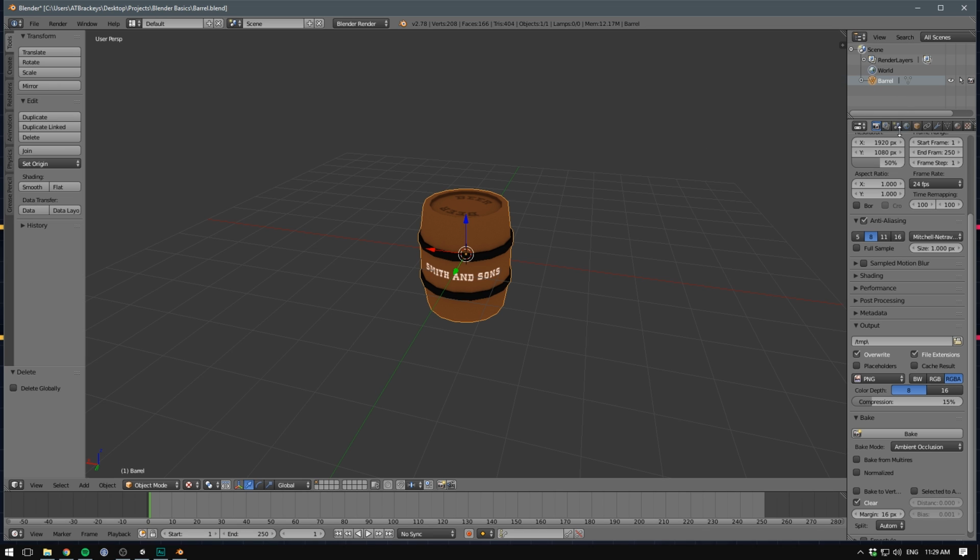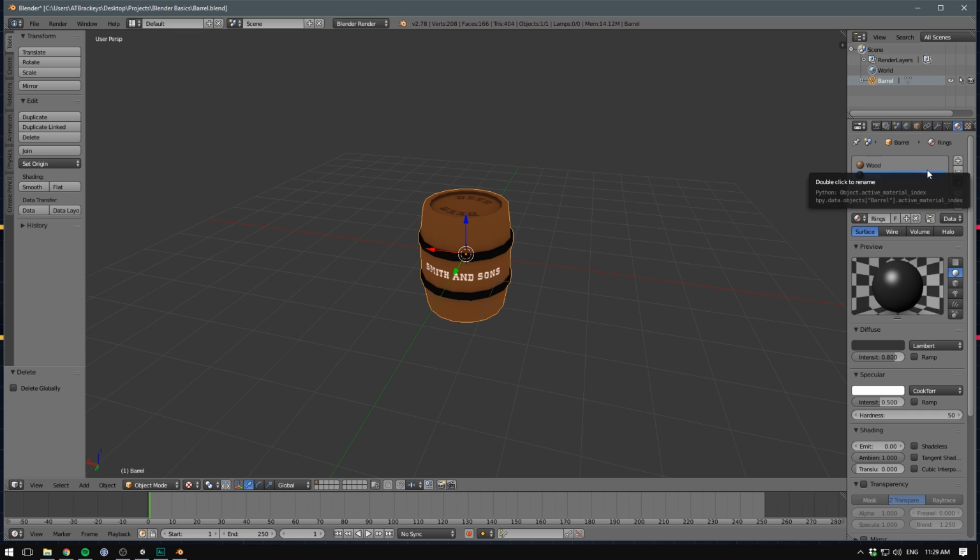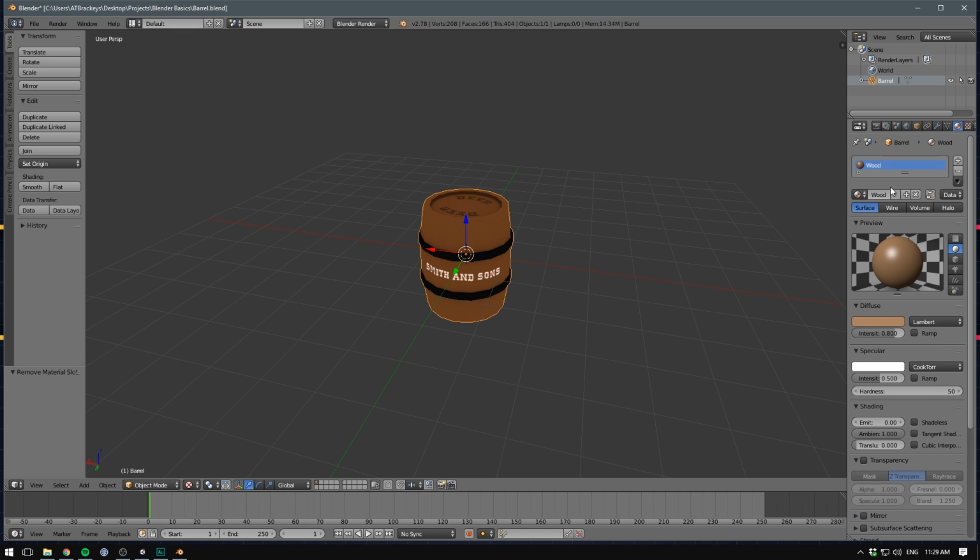We can then select the barrel, go under the materials panel, and let's remove all but one material. Let's rename this material to barrel. We can do this because all of our materials are using the same texture and have the same settings. And so we actually only need one material for this object. If your object needs more materials, well then simply leave all of them in here.